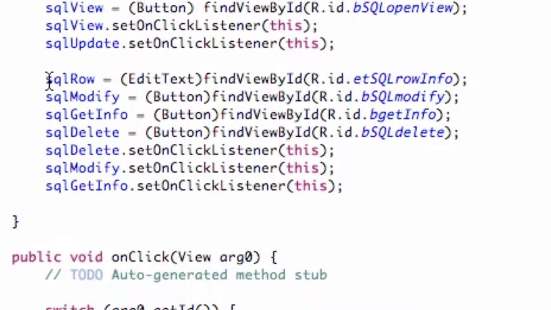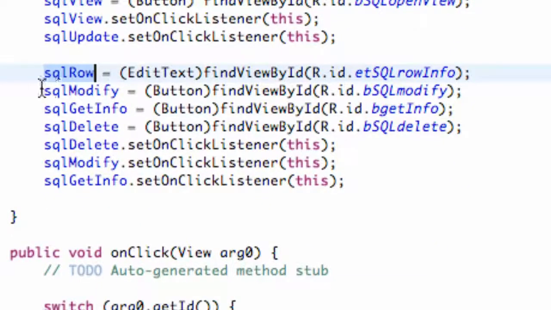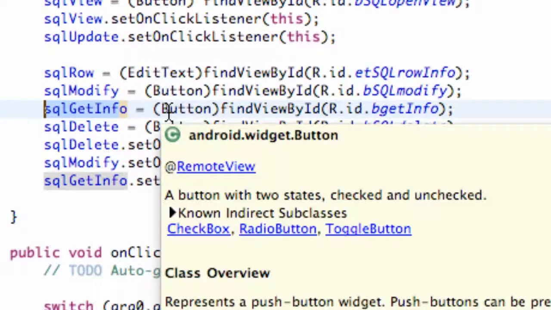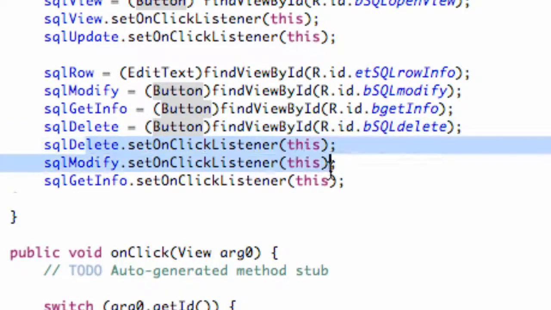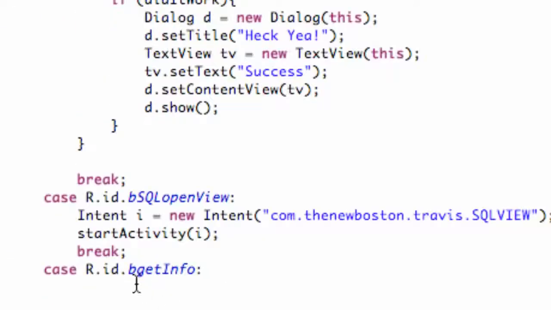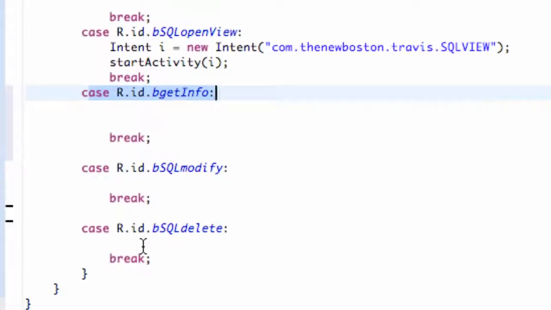My variable names were SQL row, which is our edit text that's going to give us the row number; SQL modify, which is our button that's going to modify that entry; SQL get information, which is going to return the information from the row that we insert; and SQL delete, which is what I named my delete button. Then I set all the on-click listeners and set up three new cases within our switch in the case for our on-click listener. So let's get into it.